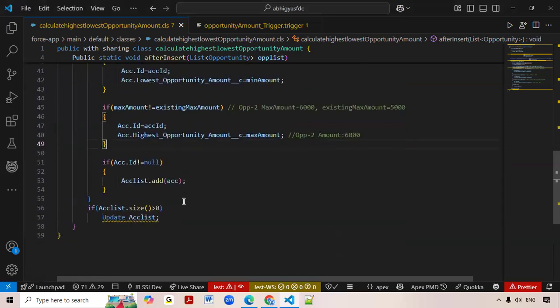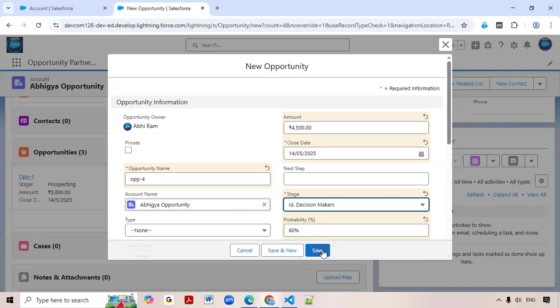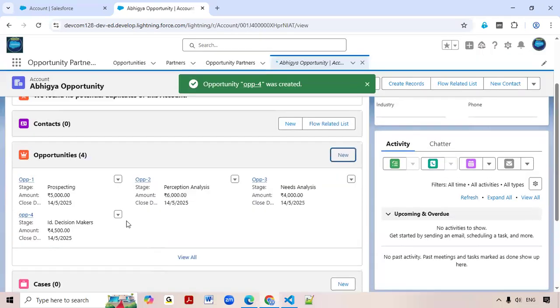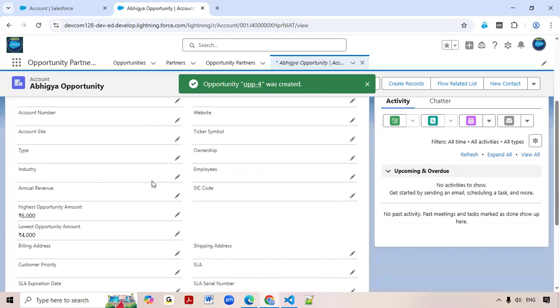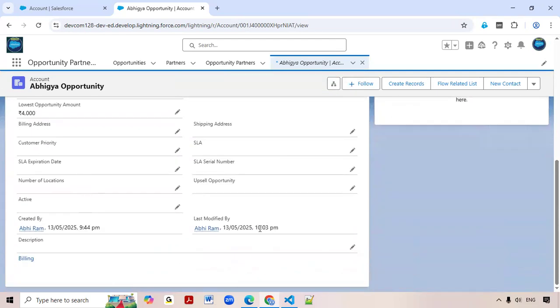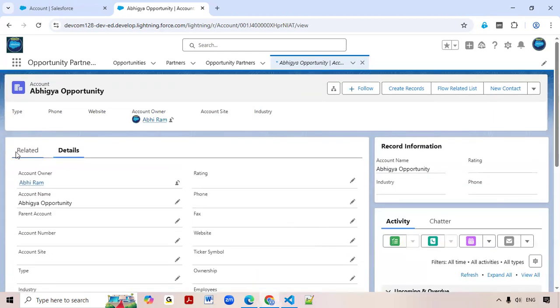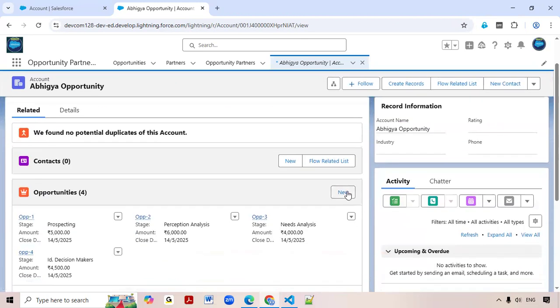Okay, let's save. We have already deployed this one. Now we have to save this. The account record will not be updated. See here, what is our data? That data only. We don't have any updated record. So at 10:03 is the last time it was updated. Now I'm going to create one more opportunity.